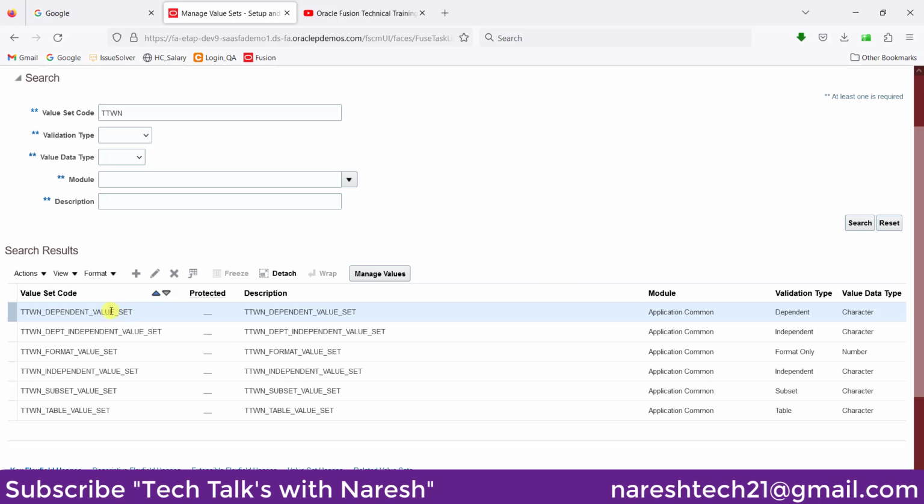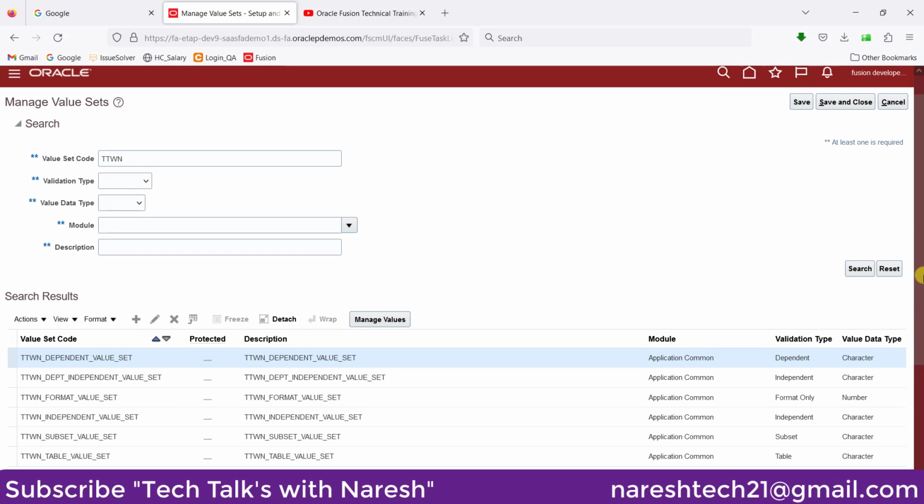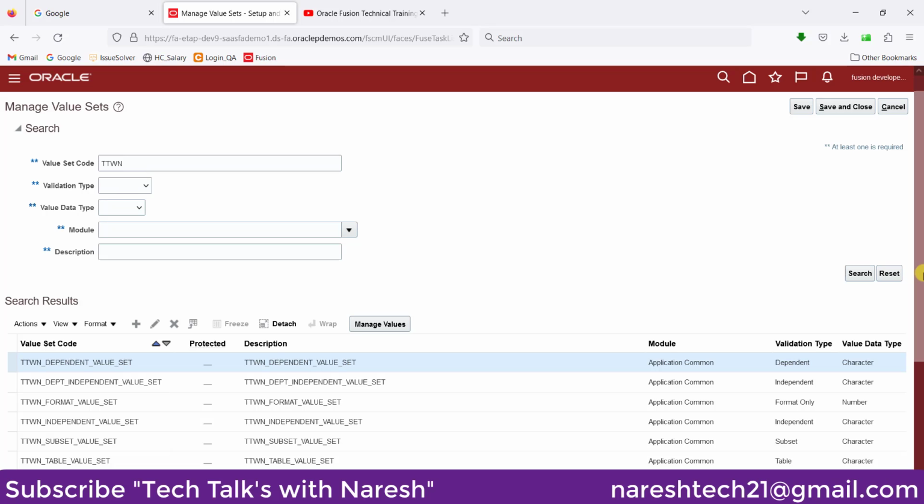That's why we can see them with the same name, TTWN, Technical Talks with Naresh. So we have these 6 value sets. If you want to edit any of them, you can edit, you can delete, or you can manage values or perform any type of operation on them. Okay, so this is all about how to create value sets in Oracle Fusion. In the next video we are going to see how to use these with flex fields.